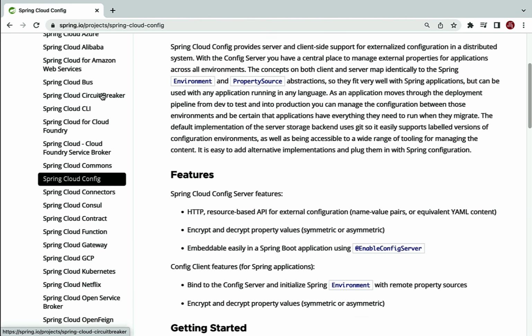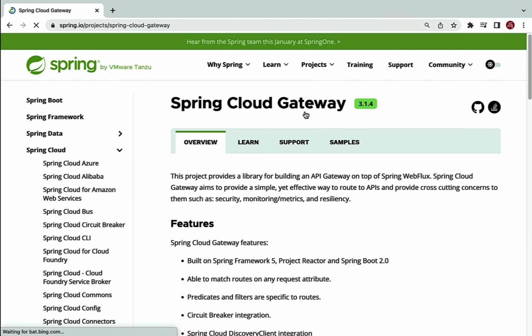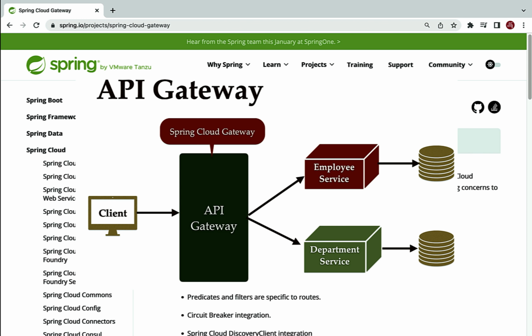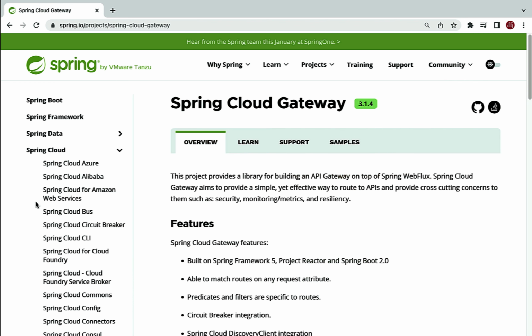Next, Spring Cloud provides the Spring Cloud Gateway module to implement the API Gateway pattern in a microservices project. Well, API Gateway basically sits between the client and backend microservices. Whenever a client sends a request to backend microservices, the client request first comes to the API Gateway, and then the API Gateway, based on the routing rules, will forward that request to the appropriate microservice. Okay, so the API Gateway pattern is very important whenever we develop a microservices project.